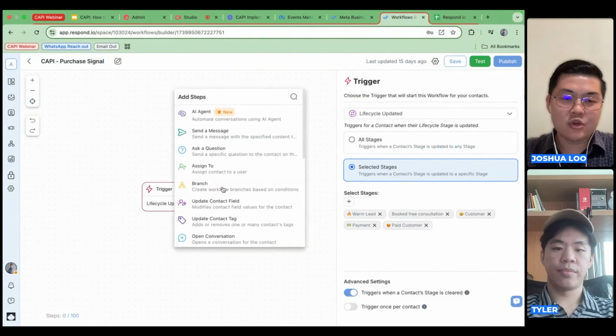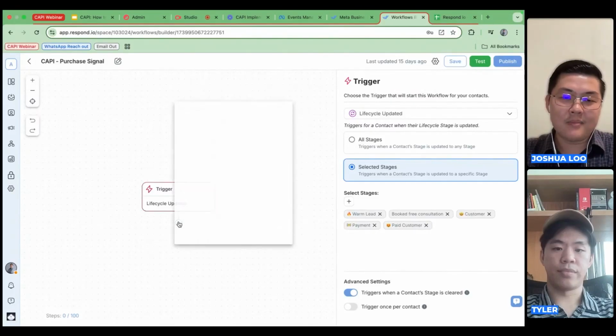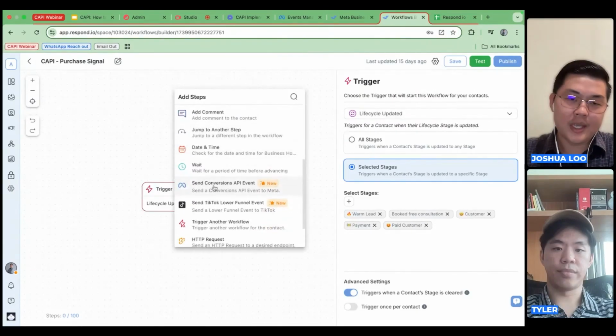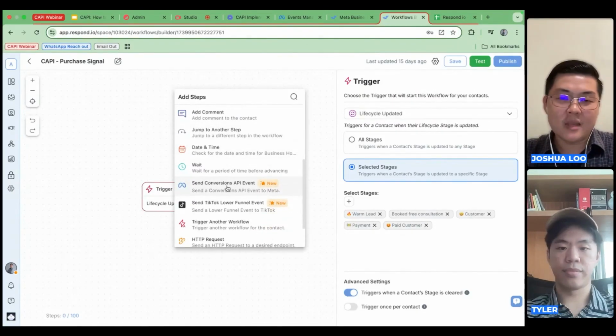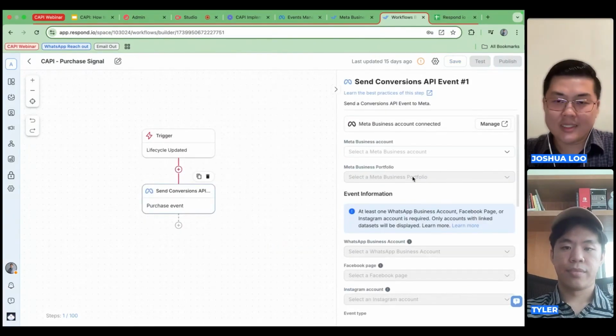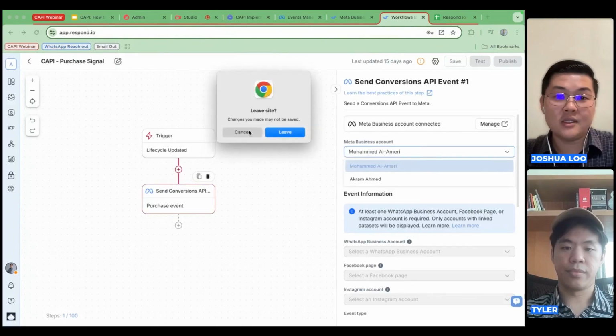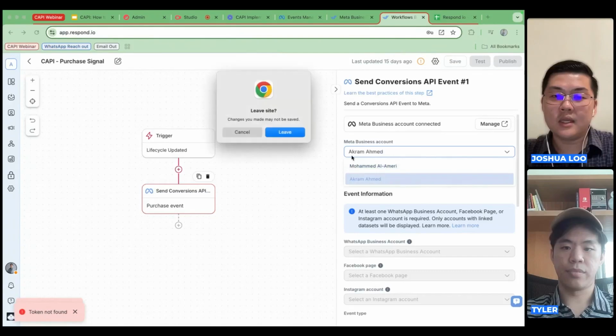Now, the next step is you're going to send the conversion API event. So you're going to click next step, scroll down a little bit, almost to the end, and then you can see this send conversion API event. Select this step. Once you've selected this step, you're going to select your Meta business account that you've connected. Okay, hold on.